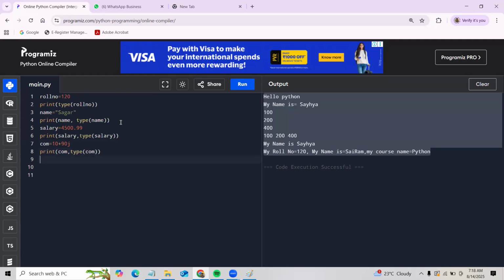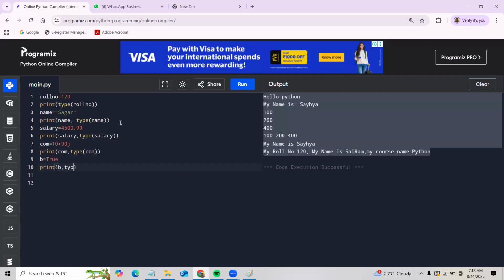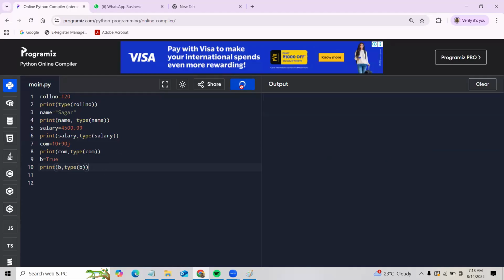Nice. Suppose B is equal to True, I gave. Then print B comma type of B. So what will the type function do? It tells what data type we gave the given variable. Look, sir, the first one is int, integer. Sagar is string. This one is floating point, then a complex value, and a boolean value, right?